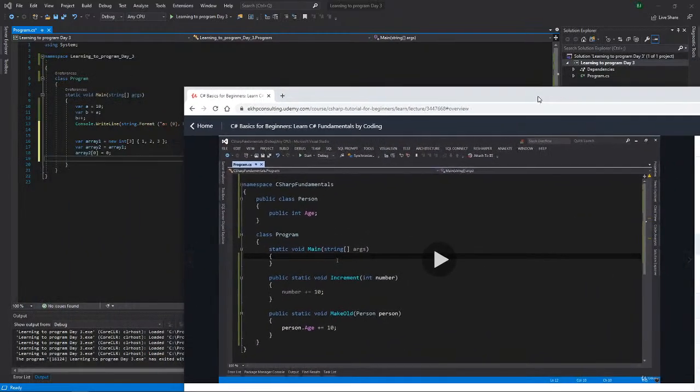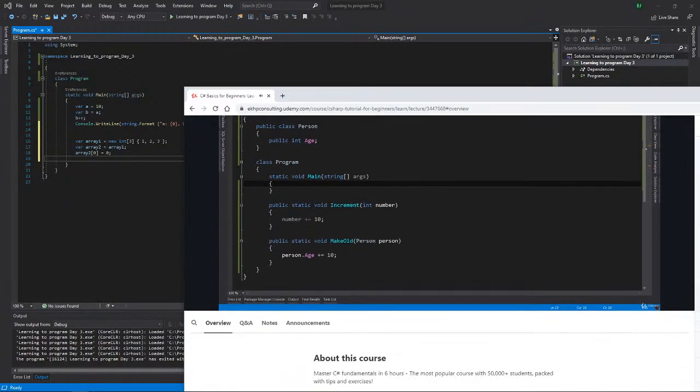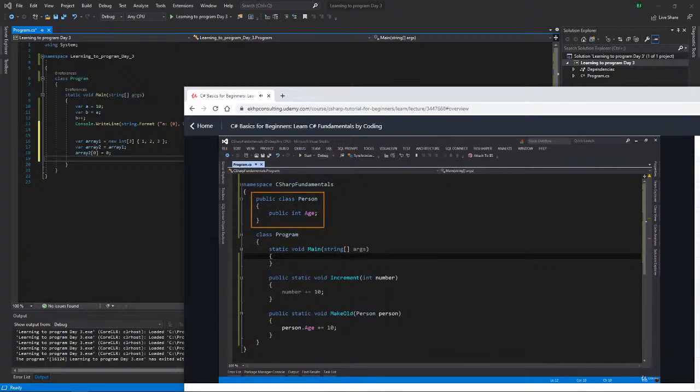So, woohoo. Okay, let's take a look at another example of reference types and value types in action. So in this code, I have defined a class called person with one field called age. And inside our program class, I have defined two methods, increment and makeOld. The return type of both these methods is void, which means they don't return any values. And the reason I have defined both these methods as static is simply to call them without the need to create an object. Just want to keep things simple.